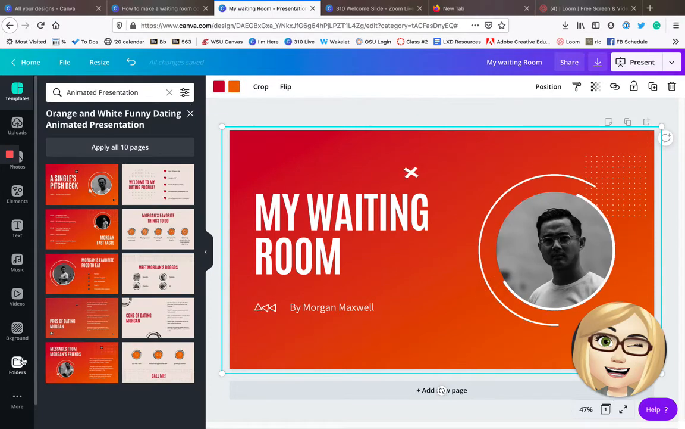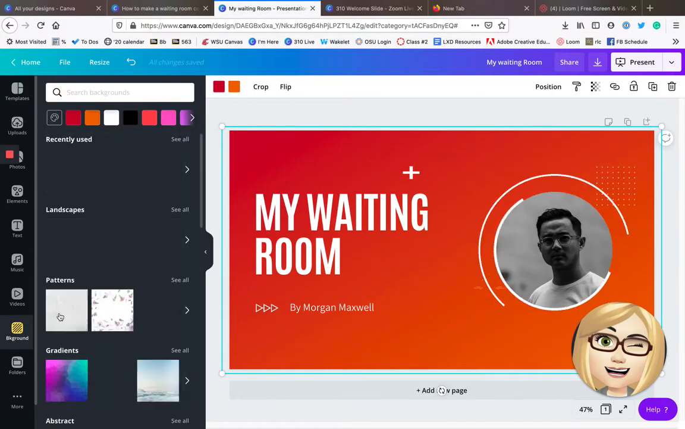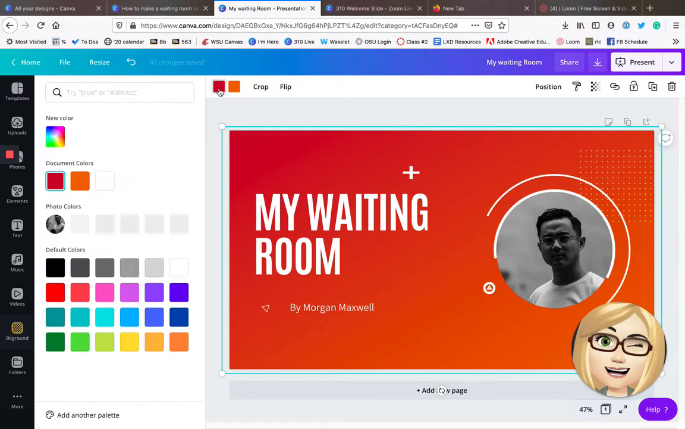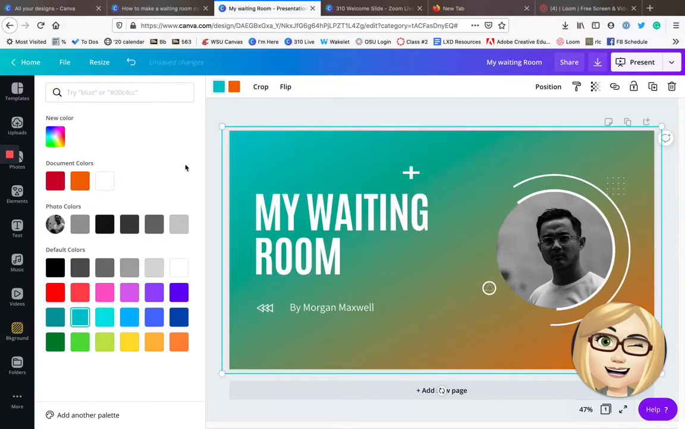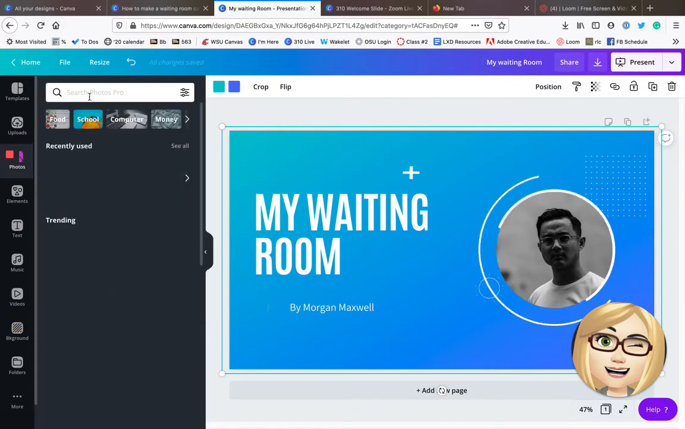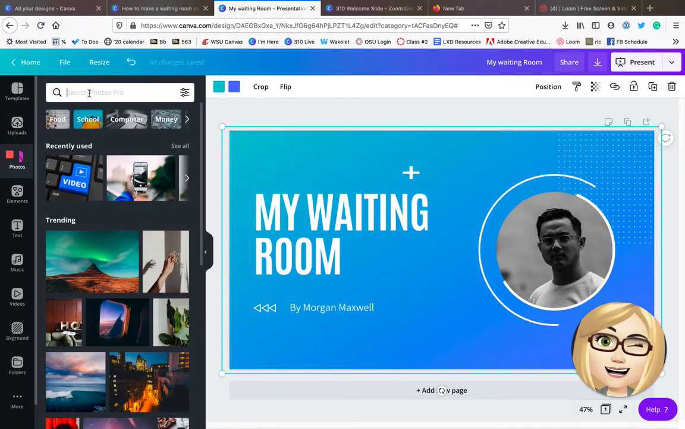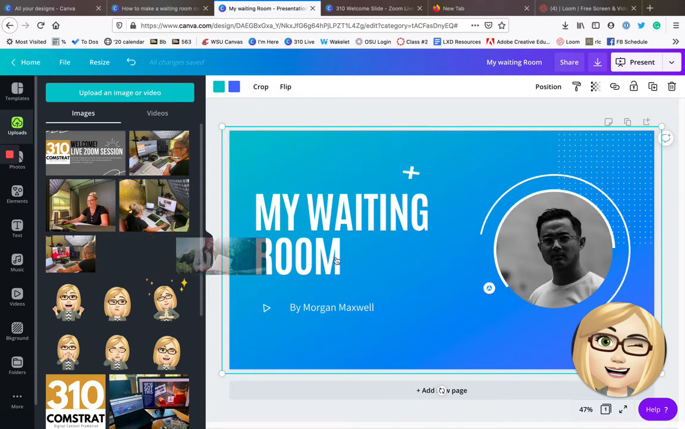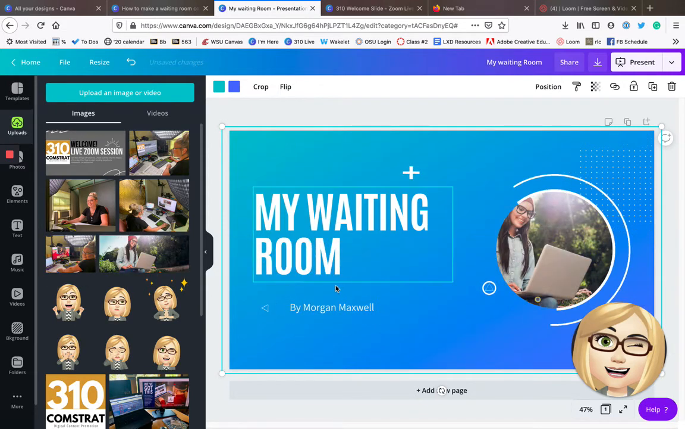So this is the background. There's multiple background options that you can play with, or you can simply go into the color scheme and choose other colors to play with, whatever you would like. With the photo, you have a couple of options. There are the stock photos, if you prefer to use something that is more generic, or you are welcome to upload your own photos, and you just bring them in and drag it over.